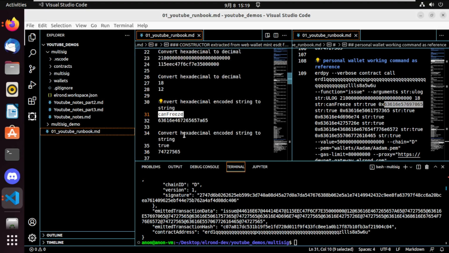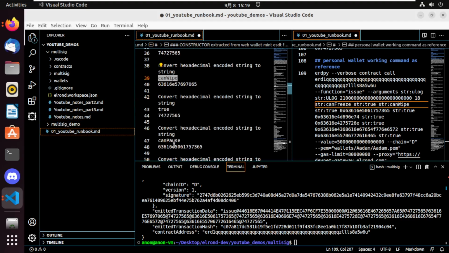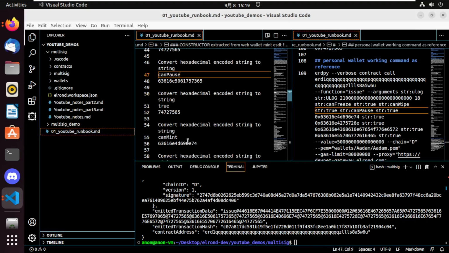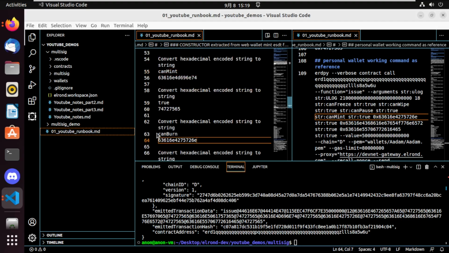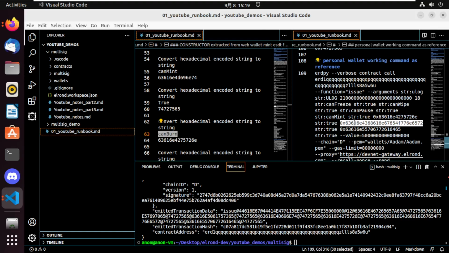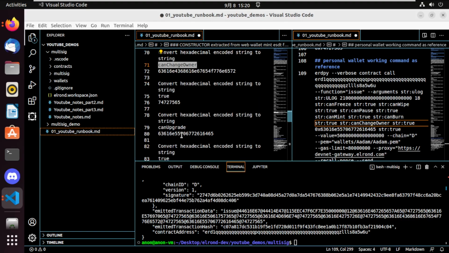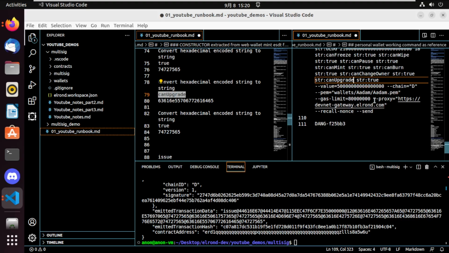18. Can freeze, true. Can wipe, true. Can pause. Can mint, true. Can burn. Can change owner. Can upgrade. There we are. Let's see if this one works.